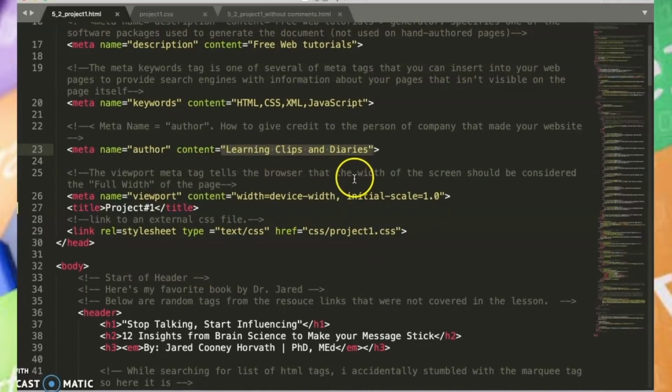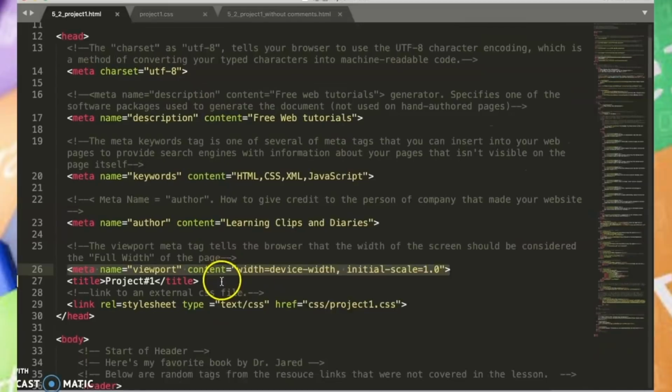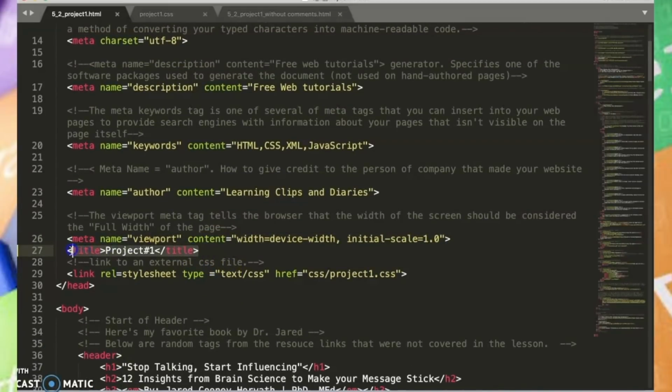The next meta here is the name viewport. The viewport meta tag tells the browser that the width of the screen should be considered the full width of the page. That's why we have this tag here. And inside the head tag we have the title tag, and since this is the first project, I'll just title it Project Number 1.